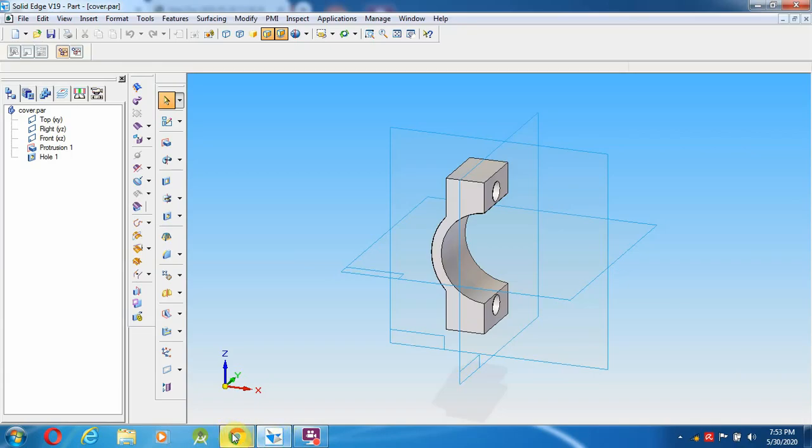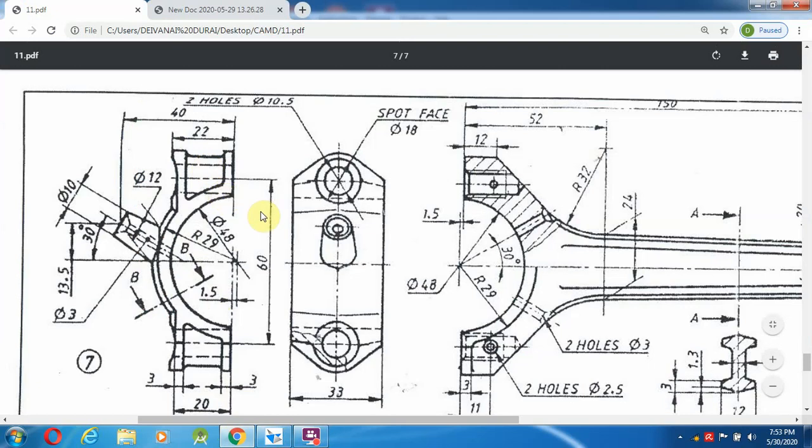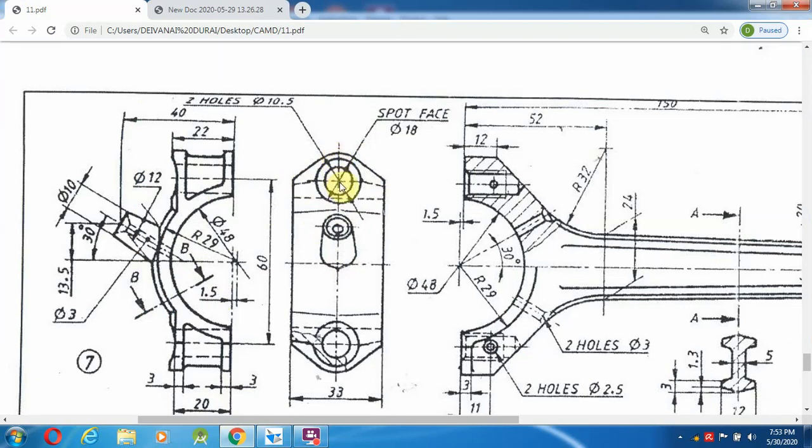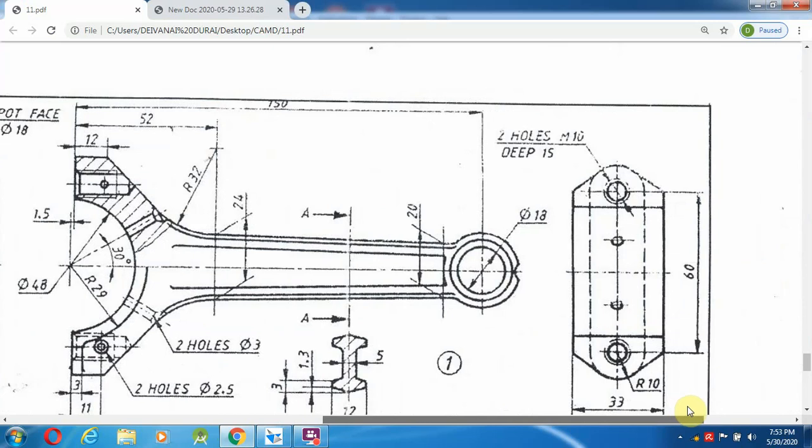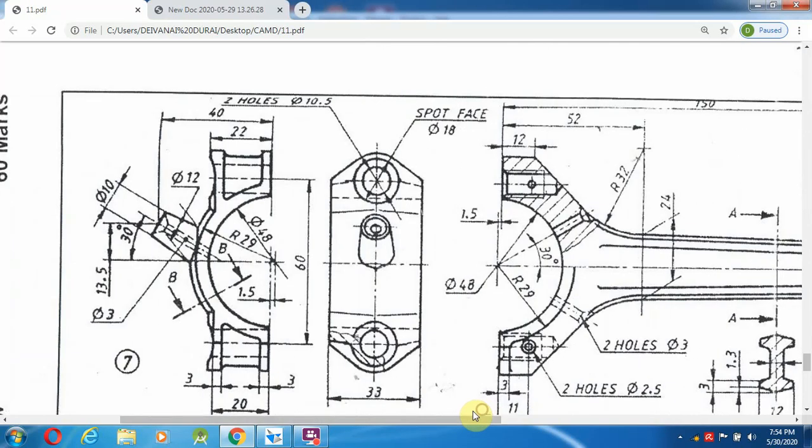So what is the next thing? We will go for the top end. From here to the top end, the height is 40 mm. From here, the diameter is 20. Even you can see the two holes, radius 10, so the diameter is 10 mm.